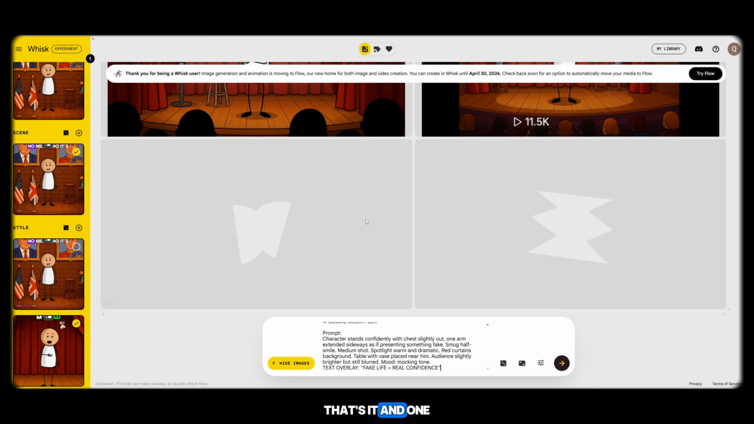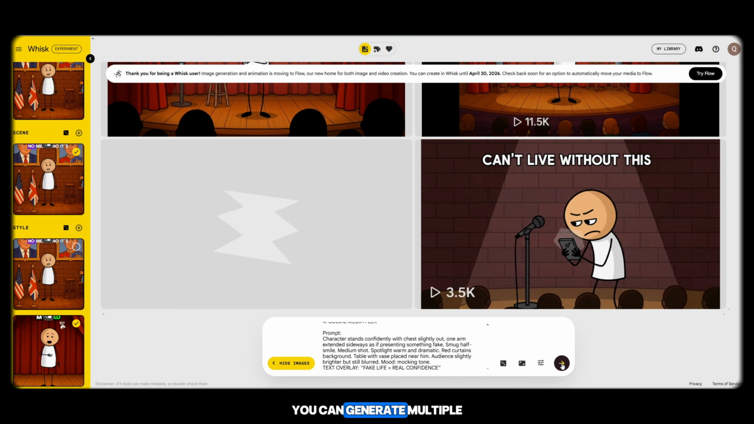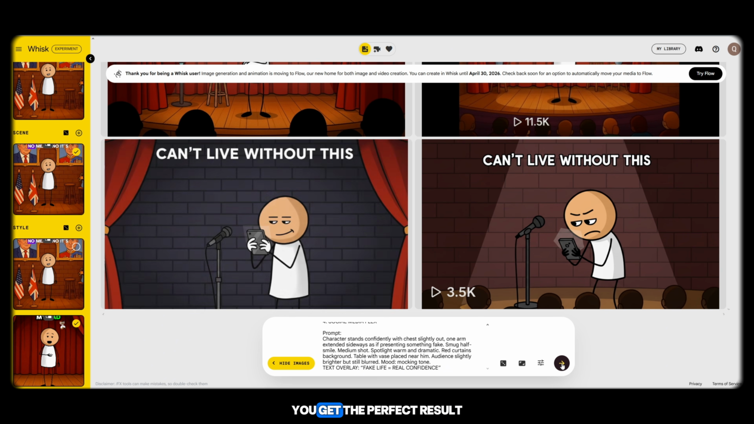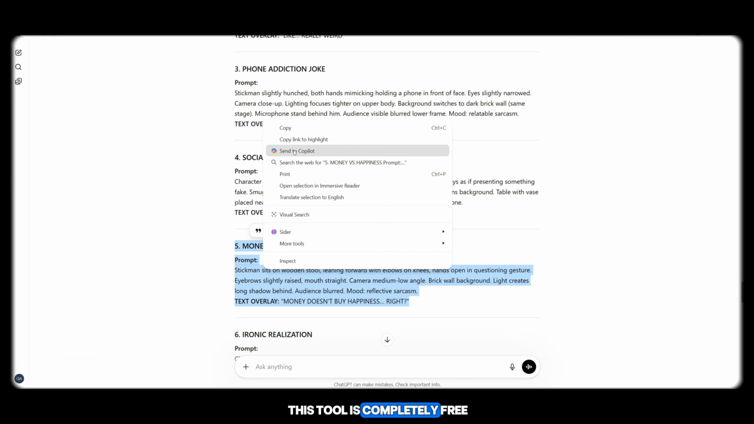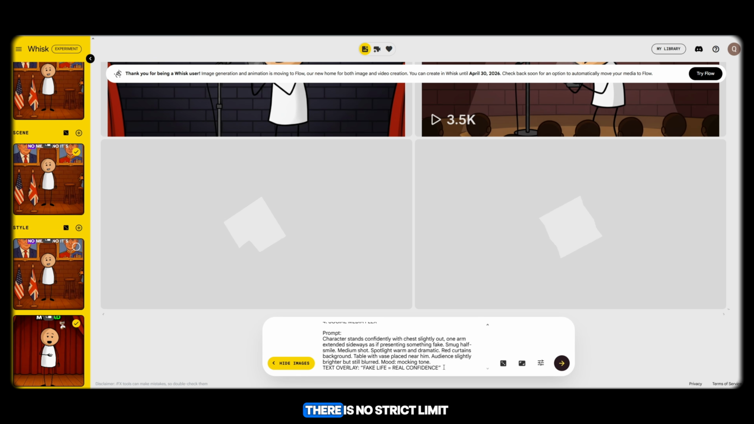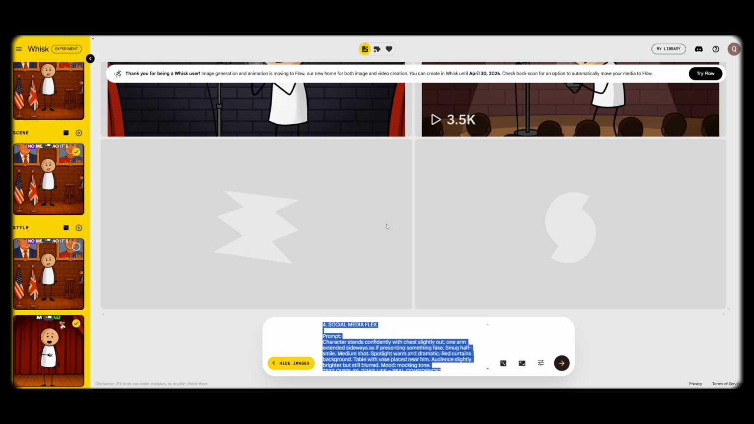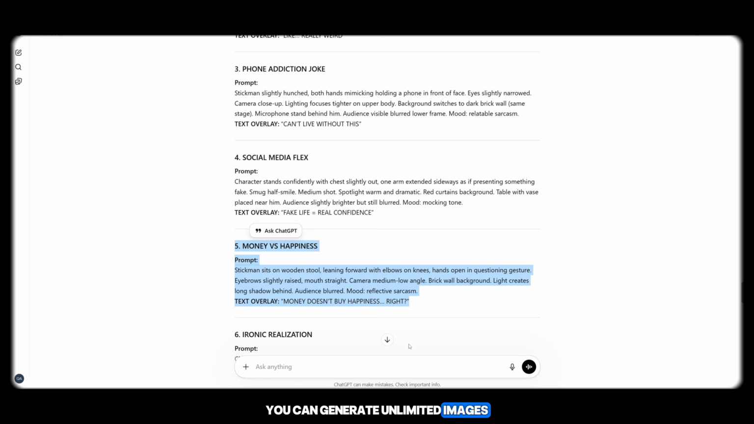That's it. And one more important thing. If you don't like any image, you can regenerate it. You can generate multiple versions until you get the perfect result. And the best part? This tool is completely free. There is no strict limit. You can generate unlimited images.